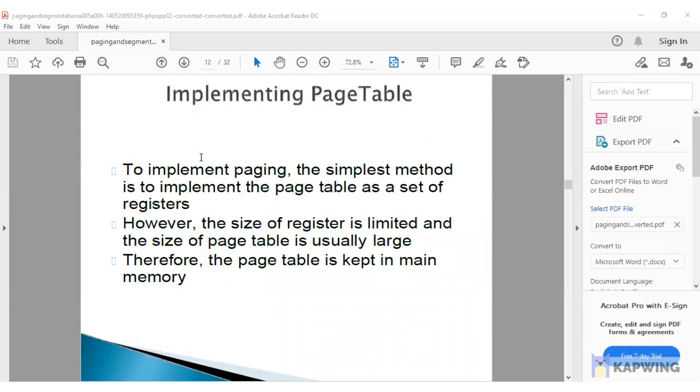So implementing page table. What is a page table? A page table consists of the page number and frame, so which frame that page will be placed in. To implement paging, the simplest method is to implement the page table as a set of registers. So with the help of registers, we are creating the page table.